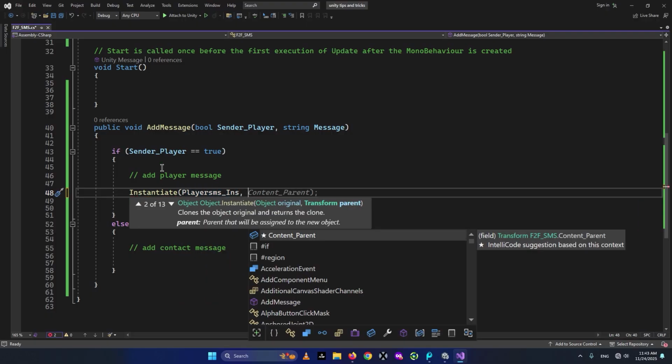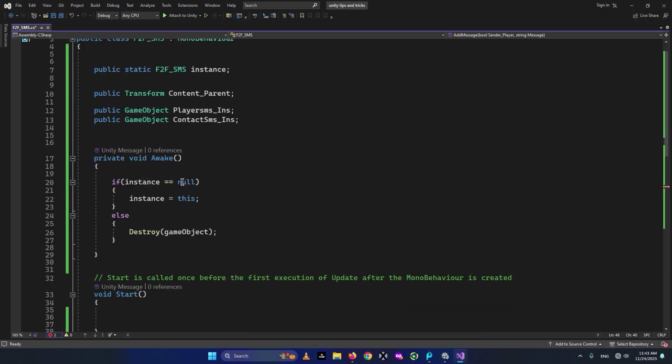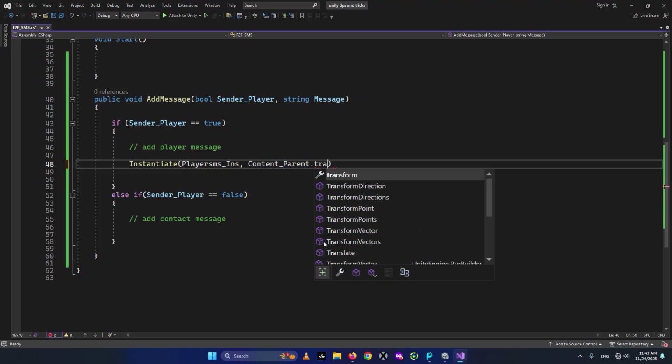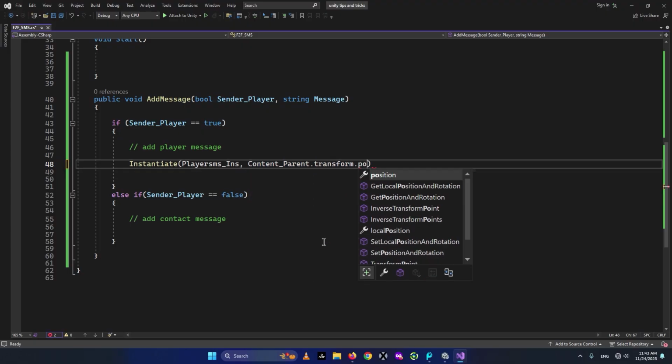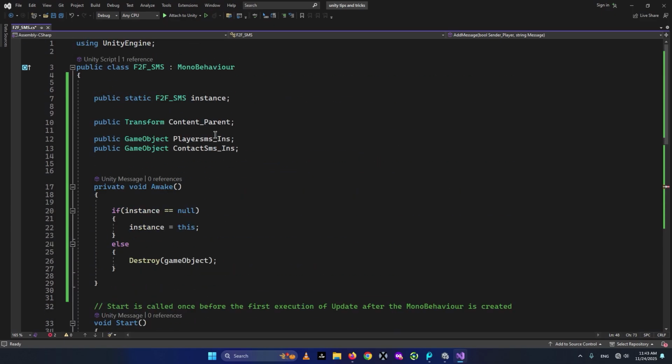Then we need to give it a position. So where do we want to place this copy? As I said, we want to make it a child of this content. So we say contentParent.transform.position. So what it does is it's gonna take this playerSMS, copy it and paste it exactly on the transform of the content parent that we get a reference of here.